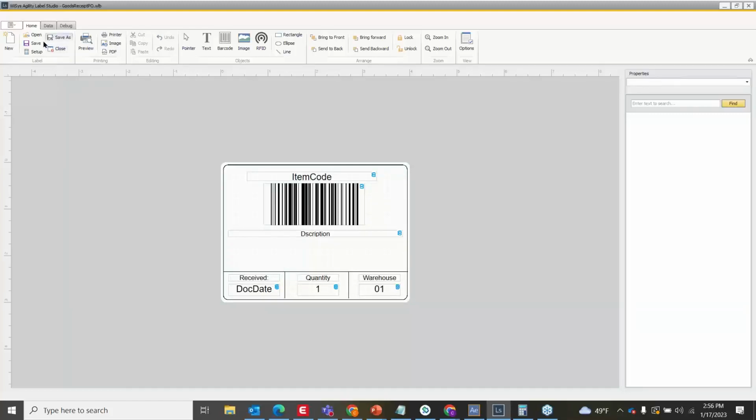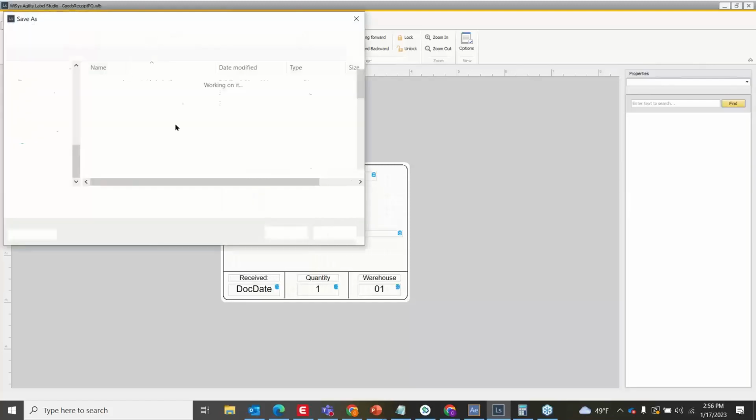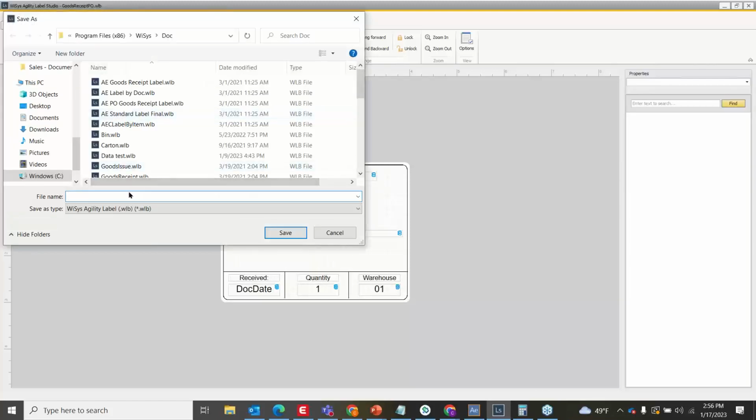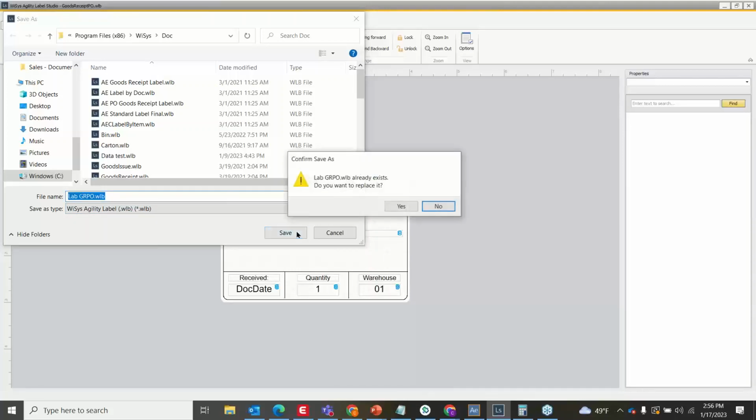Now after that, we're going to do a save as and save it as our new label. So I'm going to go ahead and call that lab GRPO. You can see I already have one here because I've done this several times. I did this for our partners and I did some test runs, but typically you're going to be naming it and it's going to be a whole brand new document. I'm just going to overwrite my current lab GRPO.